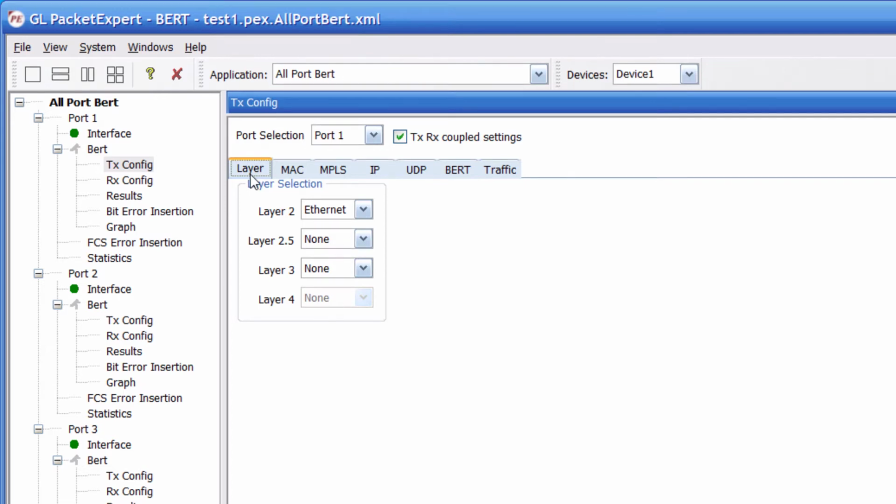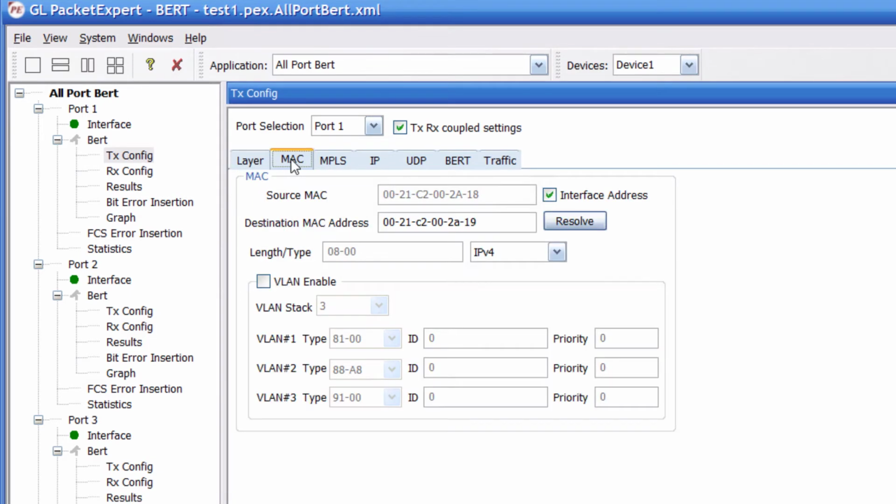For the layer tab, select Ethernet for layer 2 and leave the other layers set to none, since we will only send Ethernet frames through the switch. Click on the MAC tab to set the source and destination MAC address, length type values, and other information. Do this for all ports.